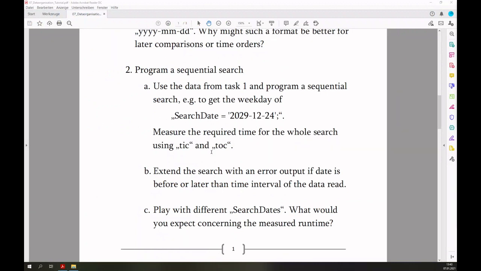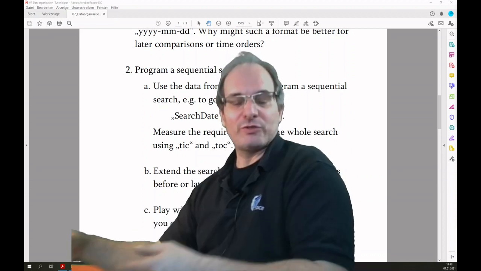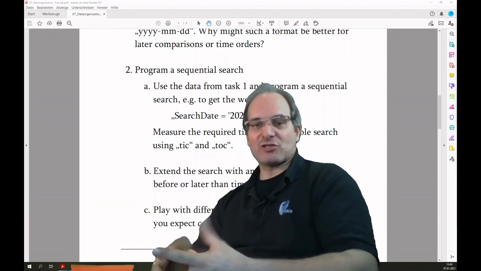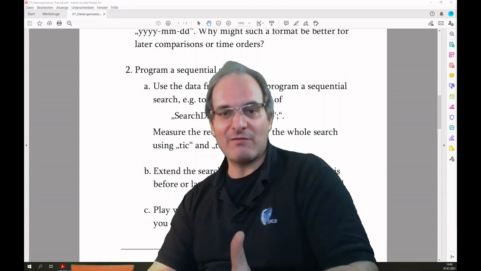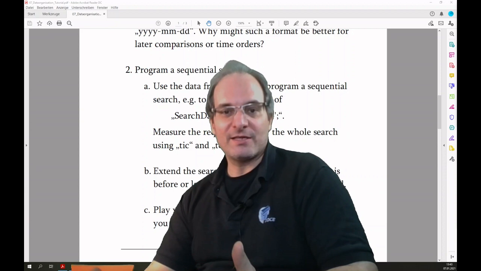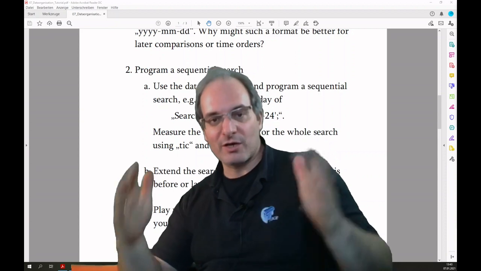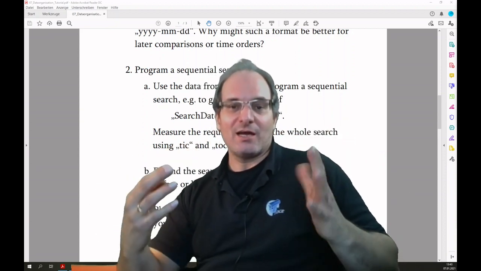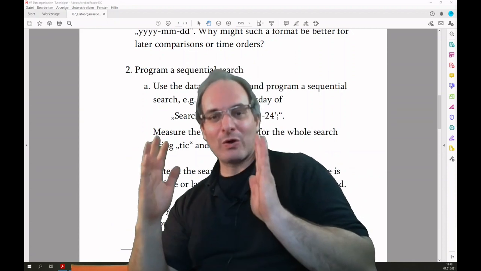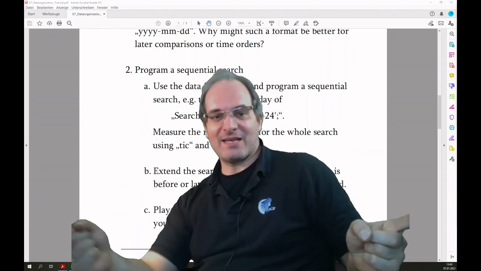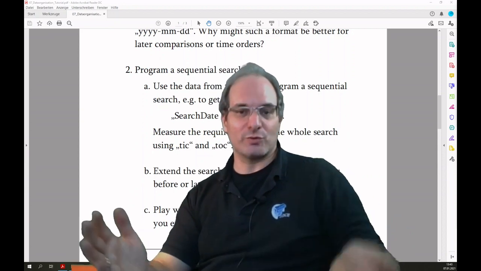Question C is exactly the combination of what we already did. So you should play with different search dates and think about what you would expect concerning the measured runtime. Again, I want to repeat: if you have such a question, the best way is to do your benchmark with a special limit situation. The limits are always dates which are not part of the data, so which cannot be found anyway, or dates which are at the beginning or at the end, if you need the longest time or the shortest time.